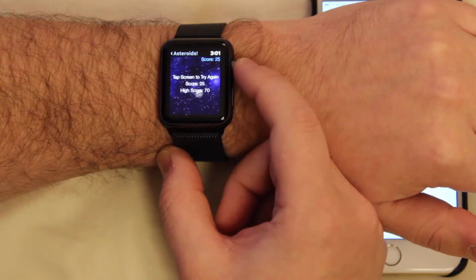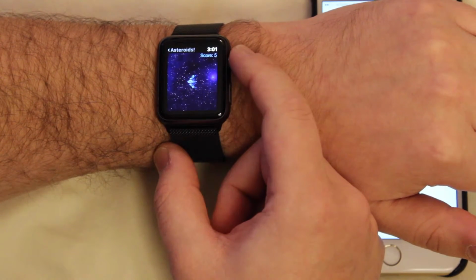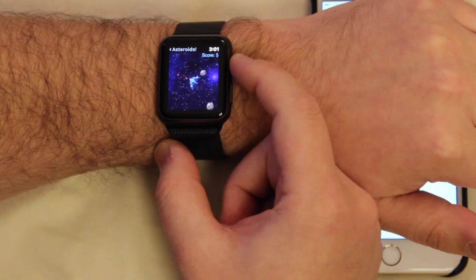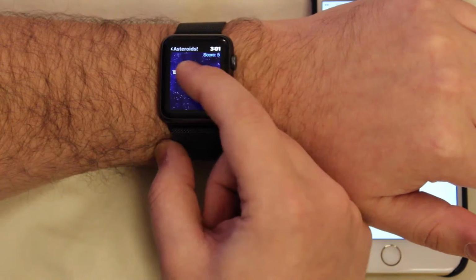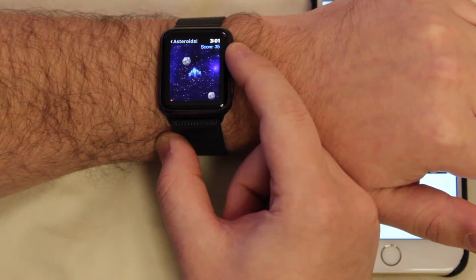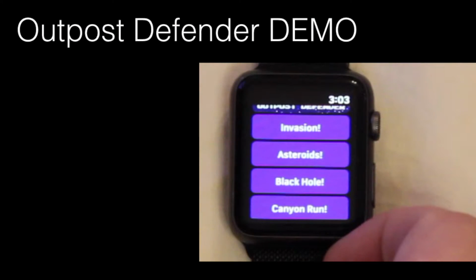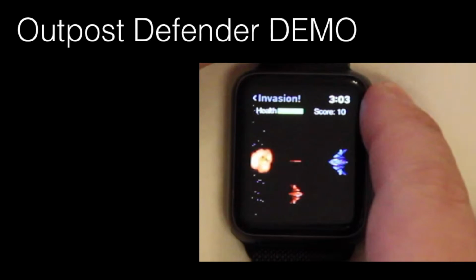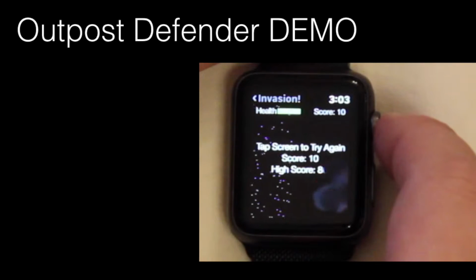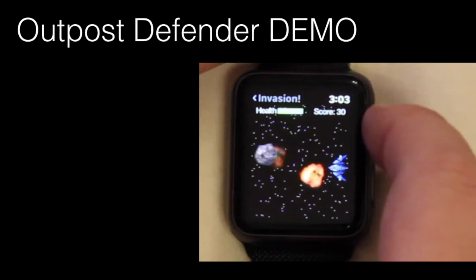And basically you can spin around using the Apple crown. Tap to try again. So that spins you around, just spinning this thing, and you're trying to shoot the asteroids. So the first game is Invasion. And that basically is a slide up and down, and you shoot at the things that are coming at you.